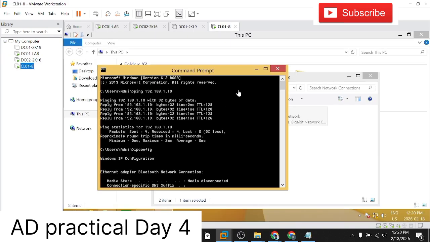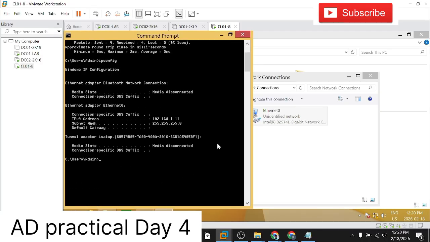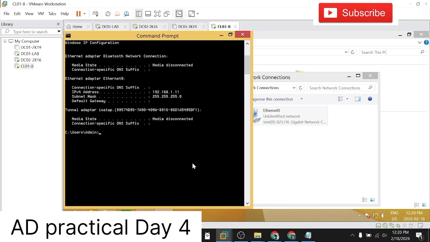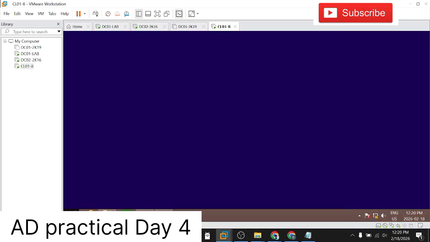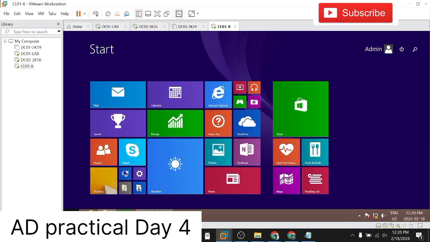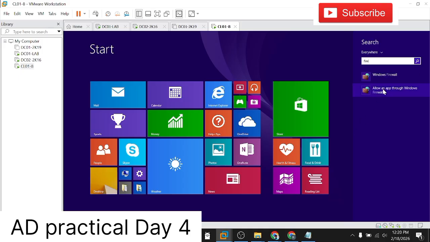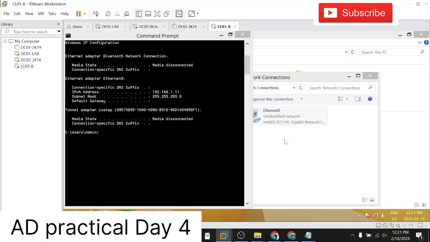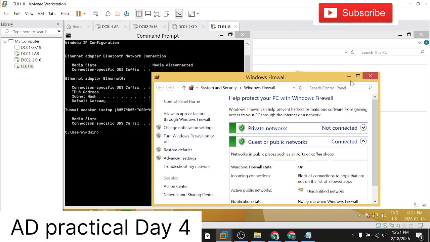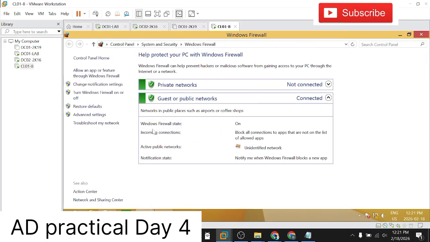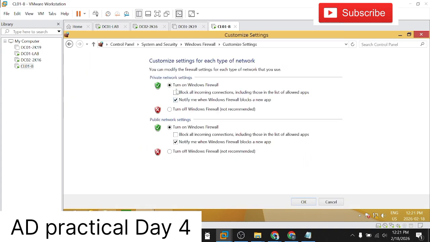Can anybody help here? Wants to contribute? Vasant? Ansari? Anybody? Vicky, it must be firewall issue, right? Hello. Yes, firewall. Yeah. So we turn off the firewall and then we'll try to ping.